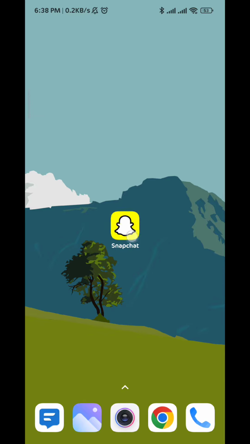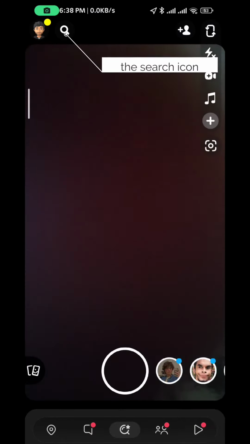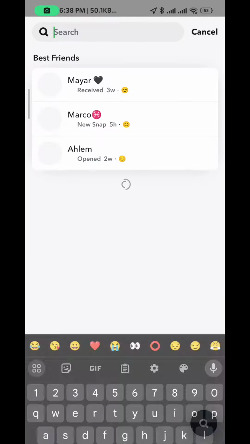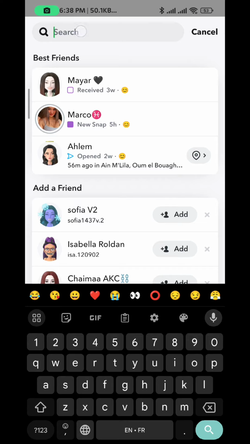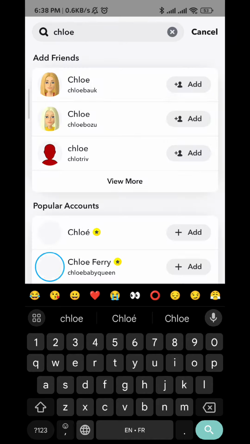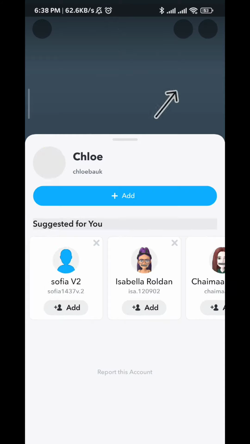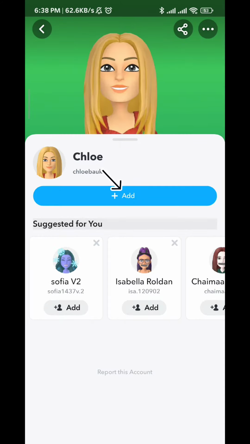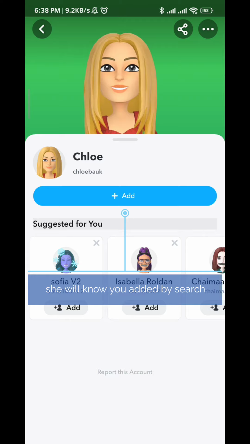First go ahead and open Snapchat and then tap on the search icon in the top right here. From here just search for the person that you want to add by typing their username. Let's say we were looking for Chloe. When you find her you can maybe tap here to add her, or open their profile and tap on add right here, but it will be said in their notification that it was by search.